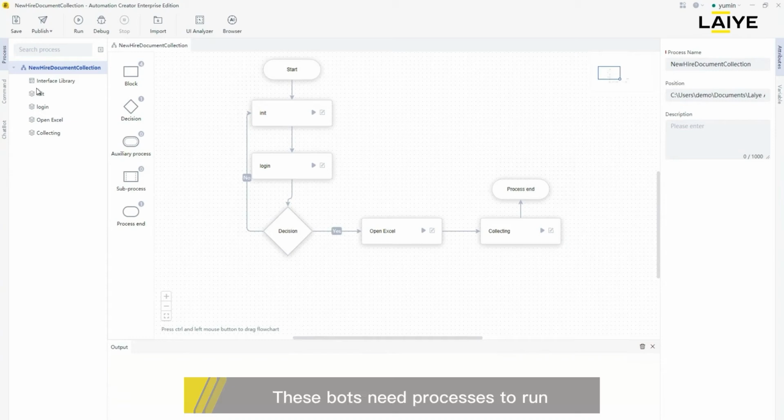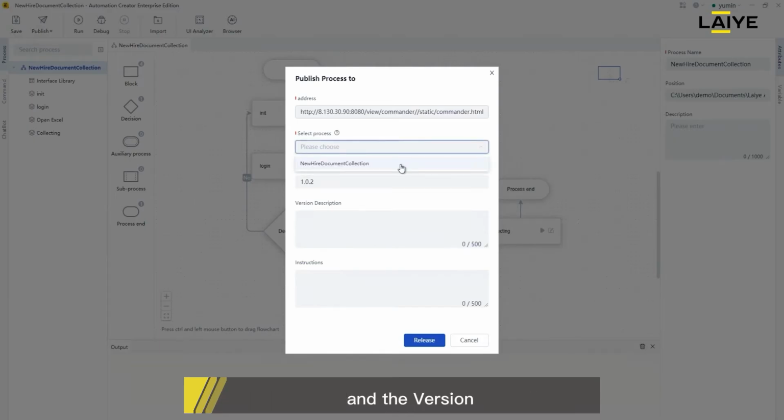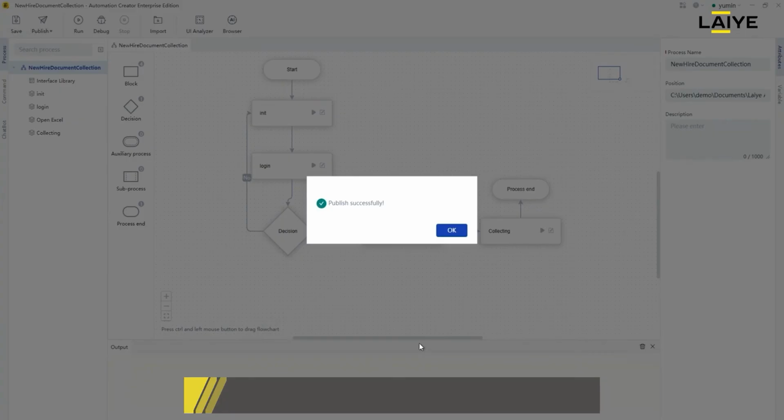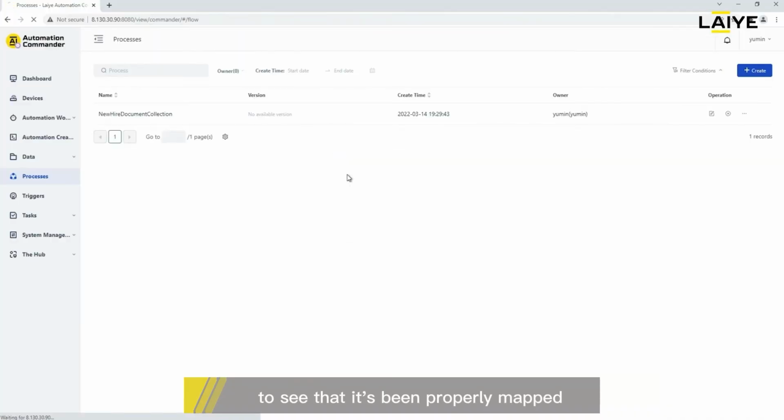These bots need processes to run. Importing processes from Creator is simple. We can directly publish processes to the Commander and define the name and the version. In this case, I'll rename it to version 1.0. Once released, we get confirmation this has been published and can quickly go double check in Commander that it's been properly mapped. Here it is, version 1.0.